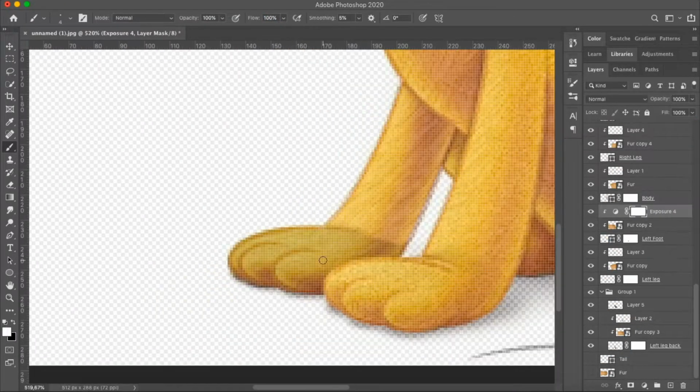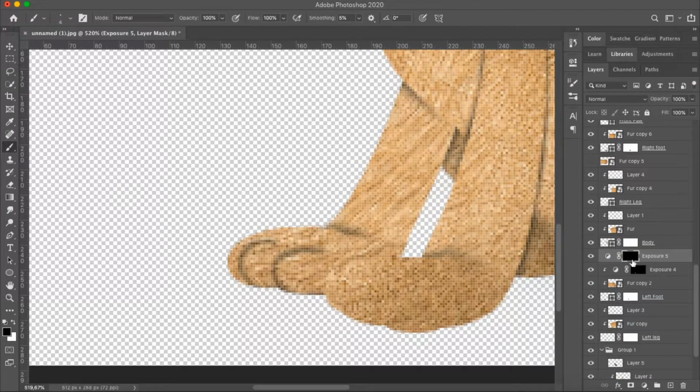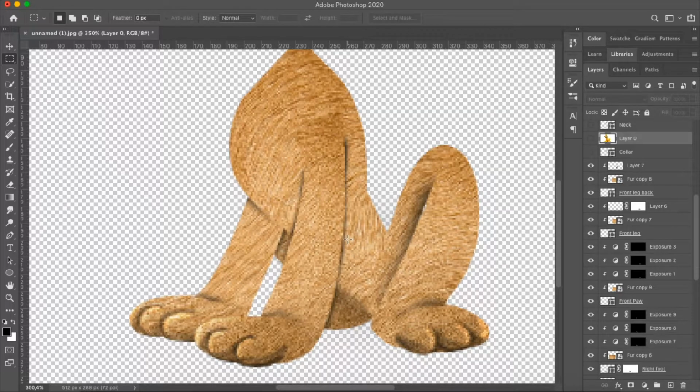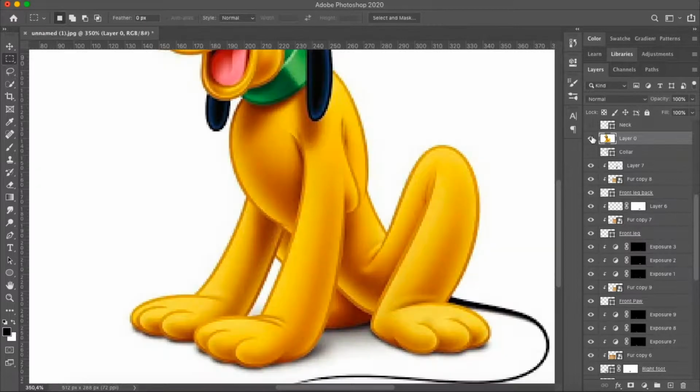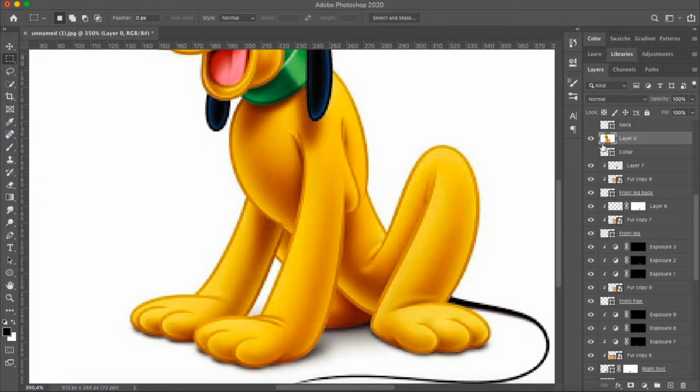The way to do this is really just to use an exposure layer and boost down the exposure to make a shadow, and boost up the exposure to make a highlight. Do this for every single layer. I think right now his body looks quite nice, but of course the real Pluto is orange and this one is a little bit beige, so we just have to make some adjustments to that real quick.